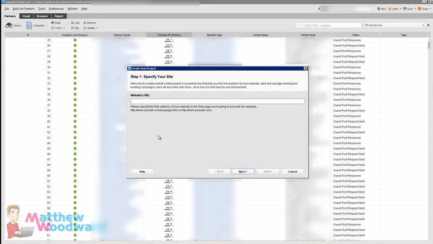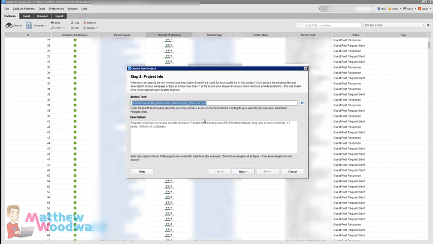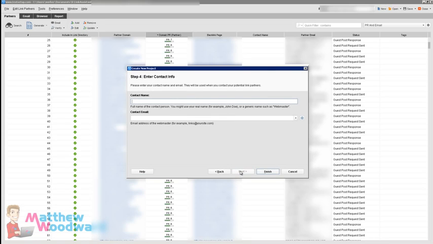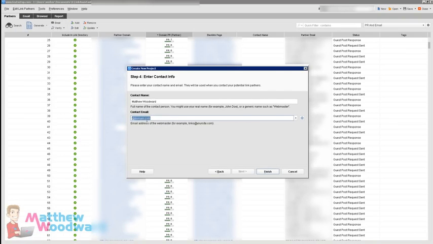So come up to File, New Project, enter domain.com into here and click next, and that will scrape some data we're not going to use, and click next. Contact name, enter your actual name, and for contact email address you want to enter the email address you want to receive the guest post responses to. So that is going to be your actual email address. In this example I'm going to use a temporary Hotmail account just for this tutorial, and then click on finish.